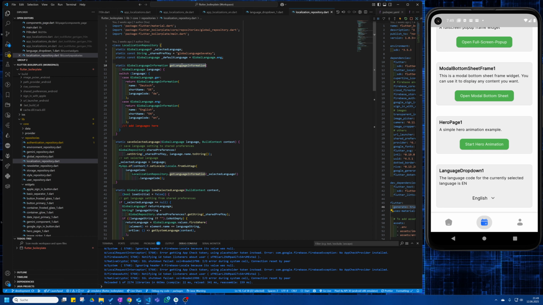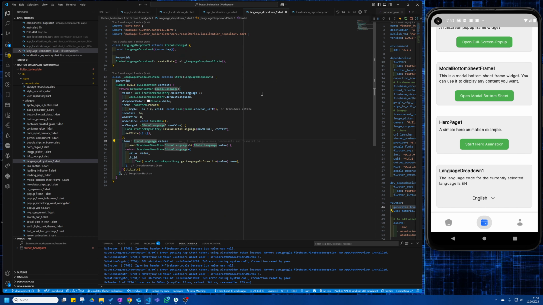And I also added a function to get more information about this language. There I maintained a full name, a short name. If you want to expand this, for example with a flag, you can add another parameter here with a URL to a flag for each language. And then you have a drop-down button with a flag and the language name. All of this together builds the drop-down button we have here.